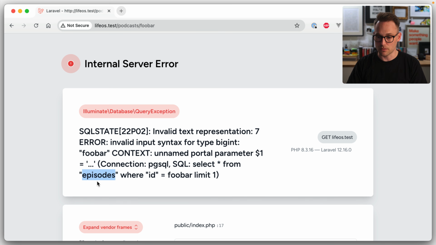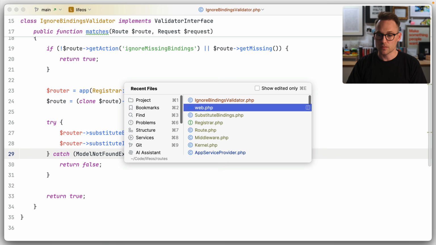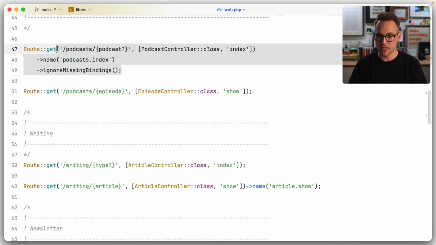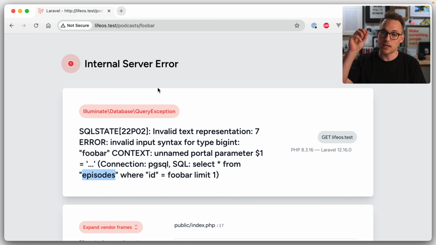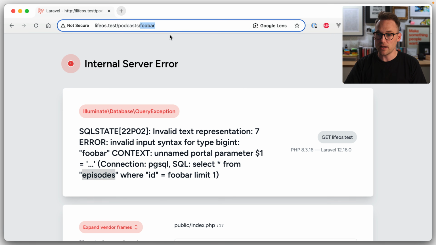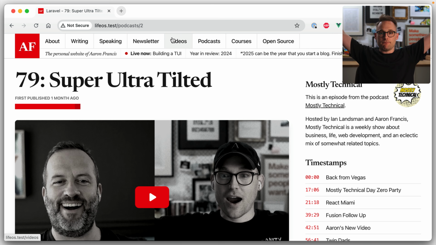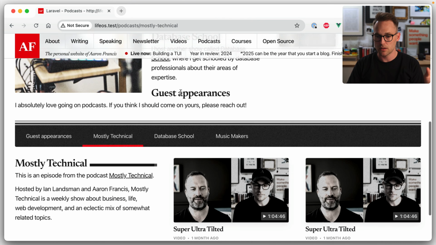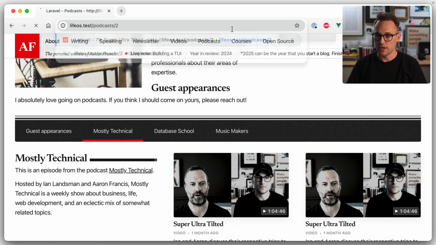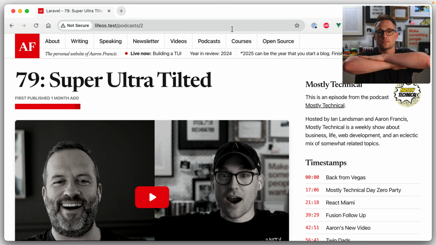Select star from episodes where ID equals foobar limit 1. So it fell through. I think it worked. It fell through from this one and went down to this one and tried to look up an episode in the database using a string, which apparently is not allowed because I bet I'm routing by ID. It works. So now, if I do mostly technical, I get the podcast page. And if I do the number 2, I get an episode page. We have just successfully ignored missing bindings.